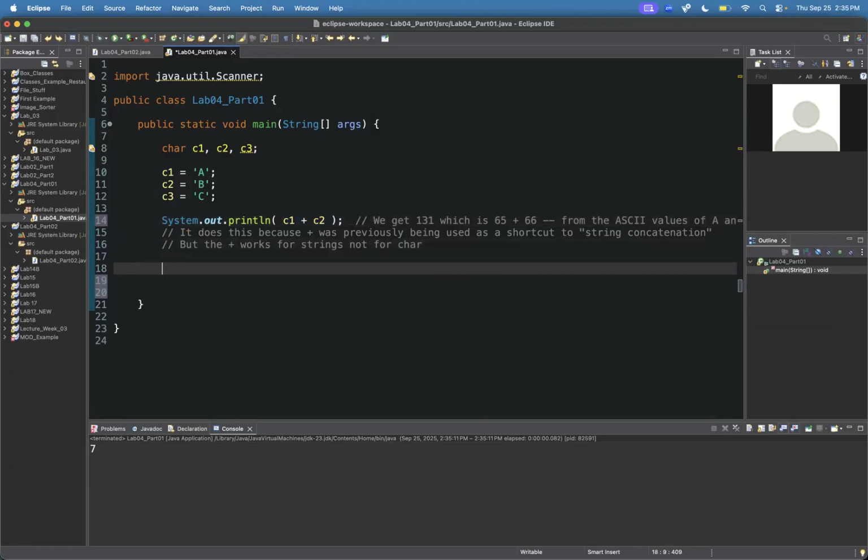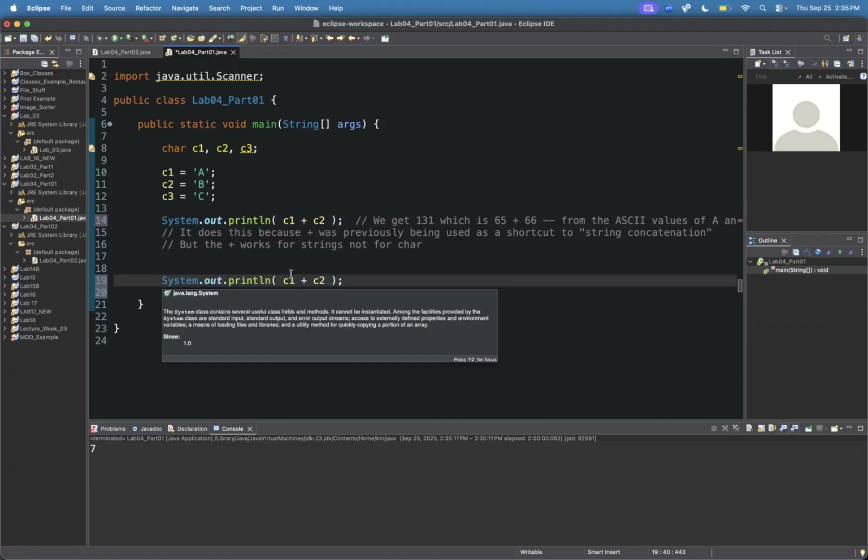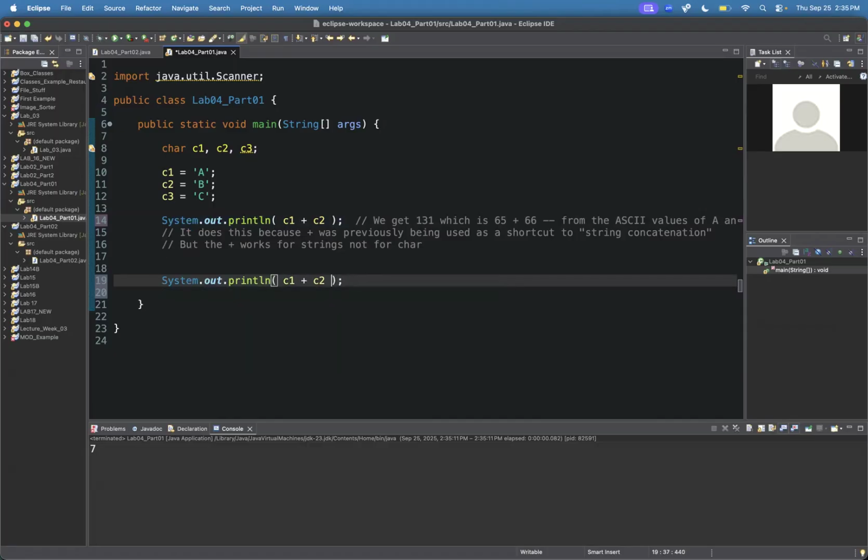So if you want to print the AB, you can, but you have to basically turn these into strings somehow. And the easiest way to turn this into strings is just to put an empty string. So, right, you put strings between quotes. And so if you just put empty quotes, now that's magically a string. So this is a string plus a character, and a string plus a character is a string, and a string plus a character is a string. And so this will just magically make it work now.